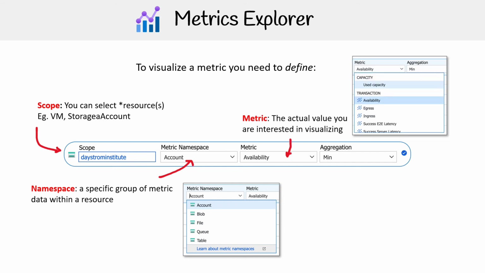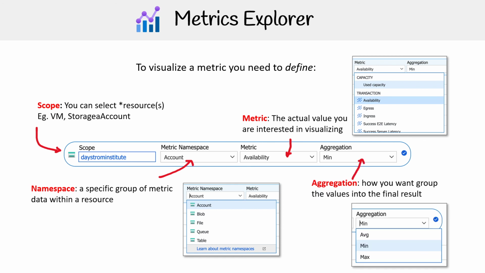Then you actually have the metric you care about. So we have availability, egress, ingress, etc., and a bunch of other things. You're going to choose one of those. And then you're going to choose how you want to aggregate it: average, min, max, etc. Again, this is going to be totally different based on what resources you choose, but that's generally how it works.